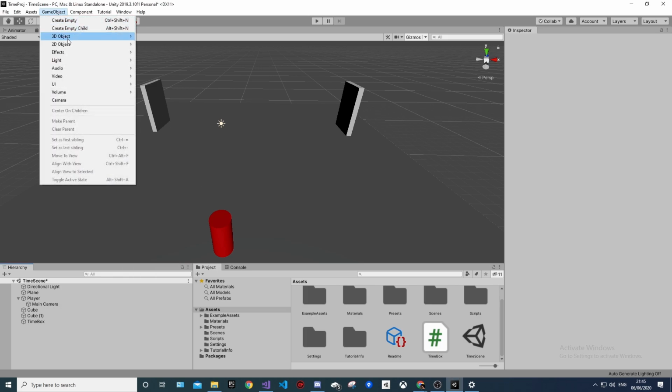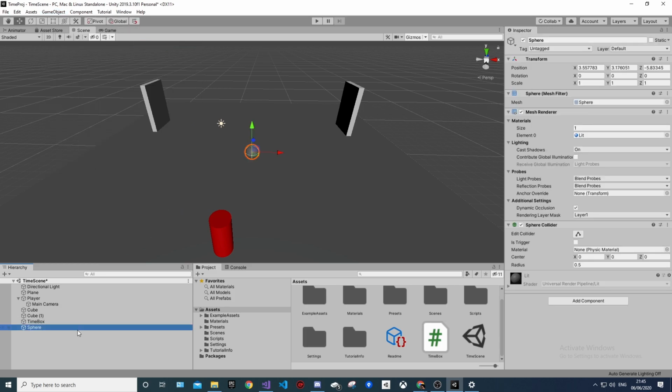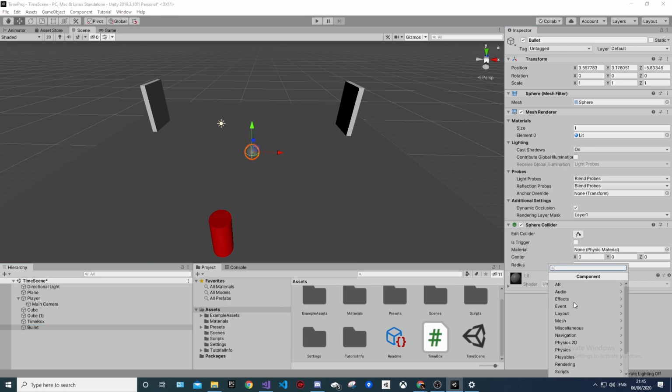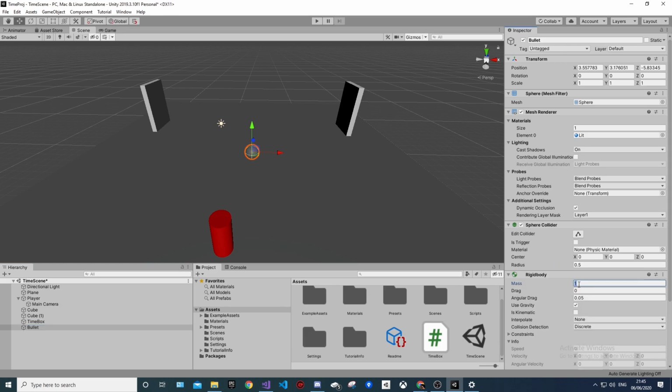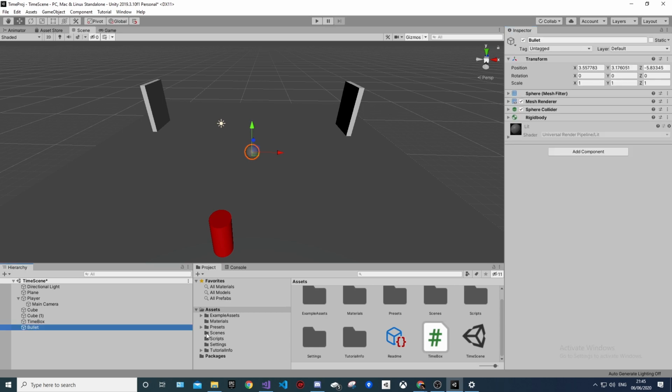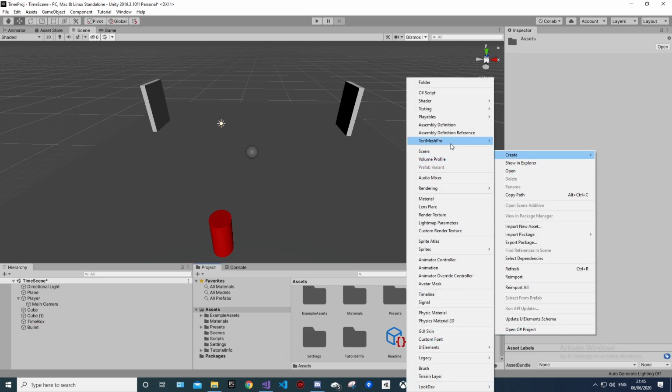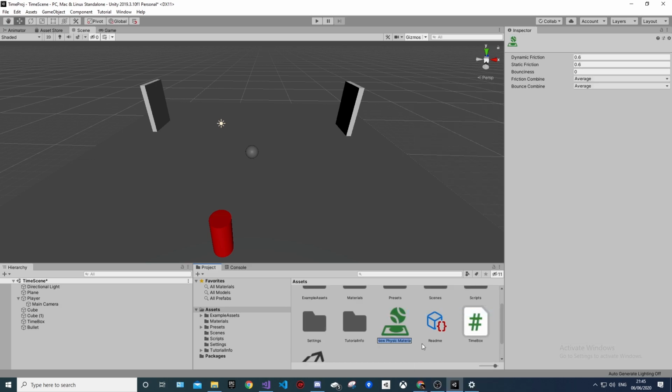Let's create a sphere, and that will be our bullet. We will need to add a rigid body as well. We also need to add a material that allows it to bounce off the wall. So we want it to bounce off these walls. Let's right click, create, physics material. Let's call it bounce. Let's set this to 0, this to 0, and this to 1. Set the friction combine to minimum and bounce combine to maximum.